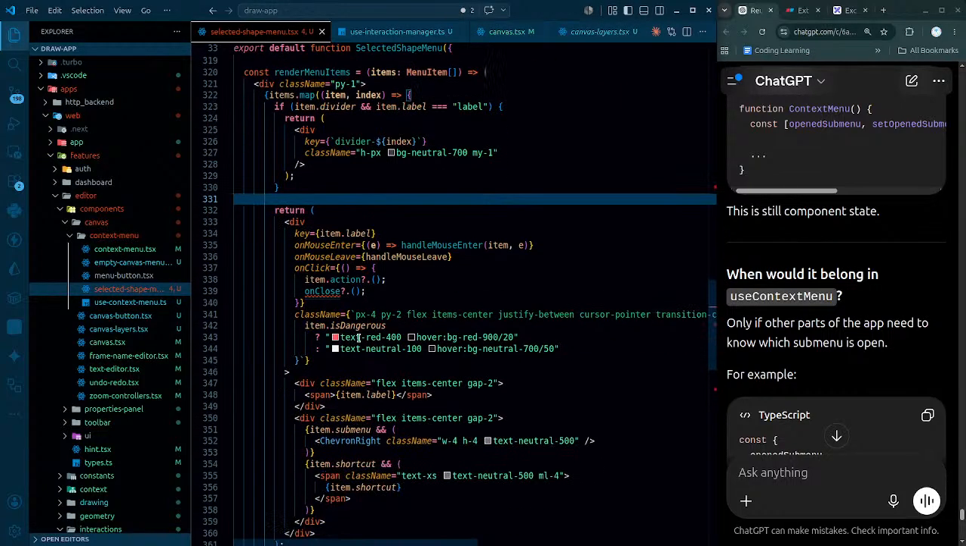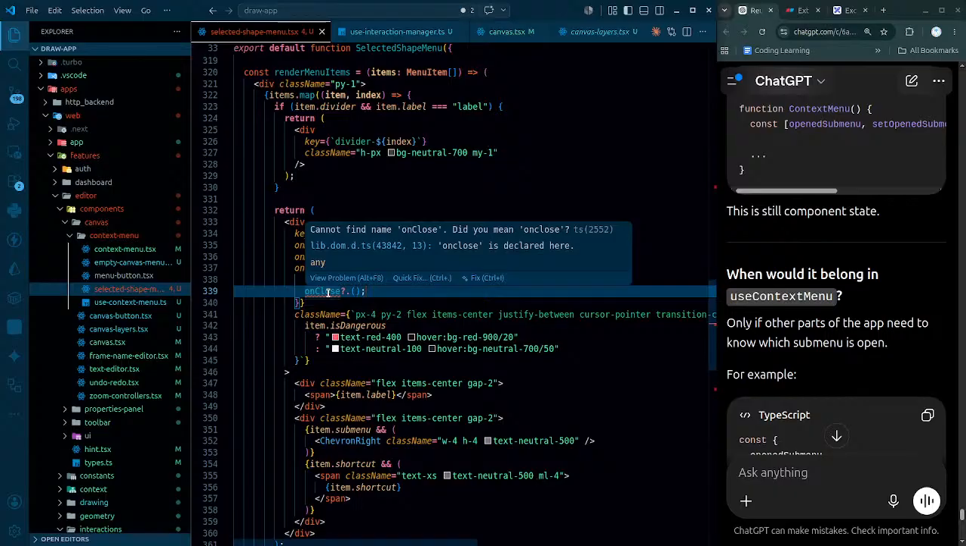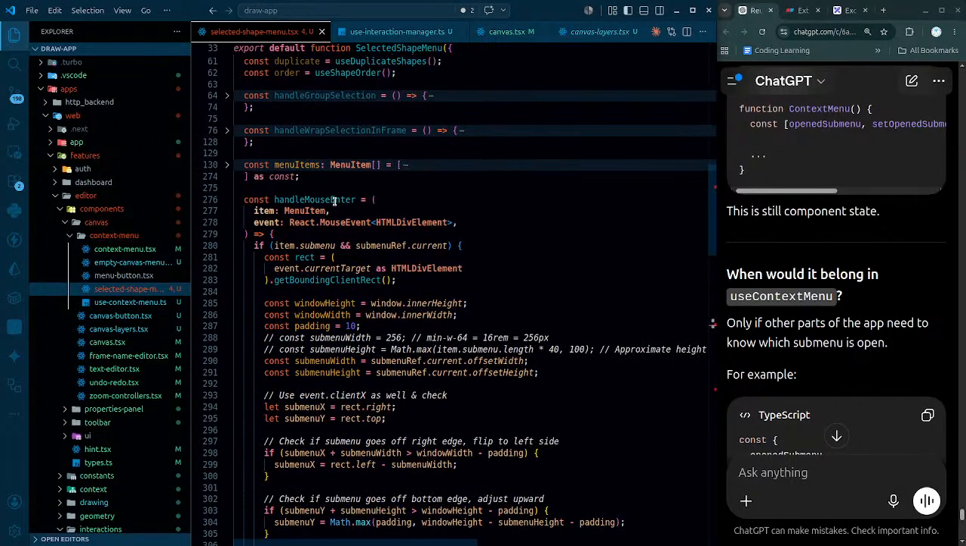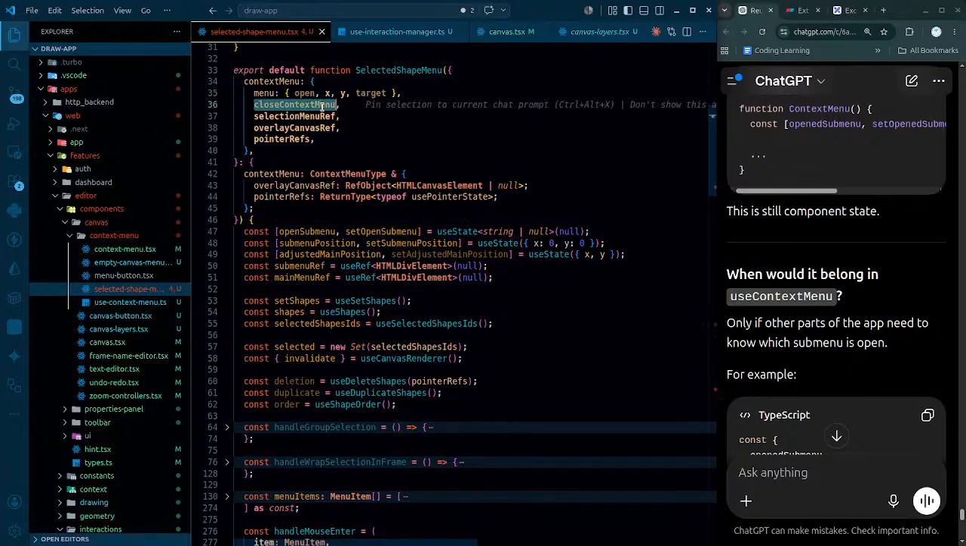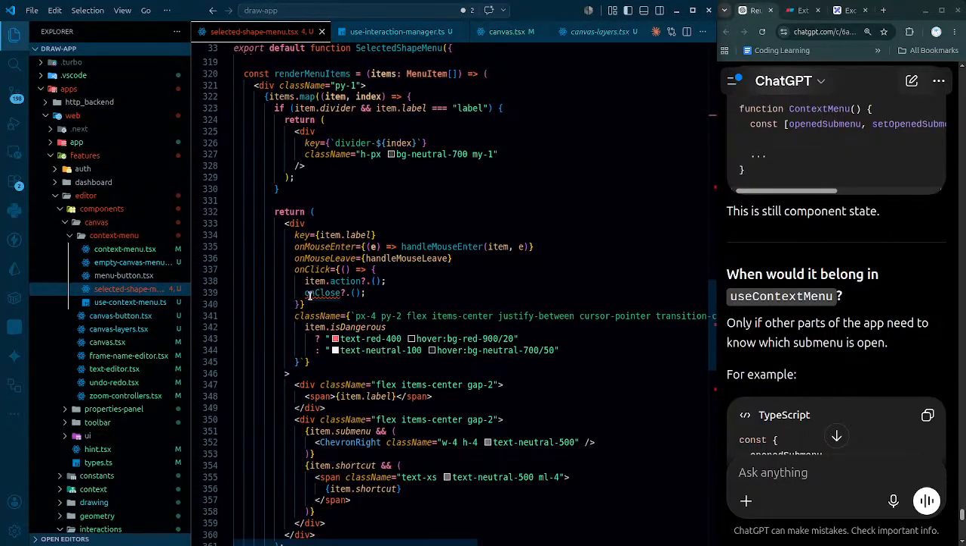And how are we rendering this? First of all, on close, this is mainly for what? On close is actually used for closing the context. So this on close needs to be sent here as well. Close context menu we are passing. So let's just simply use this. So on close context menu, we are just simply going to call it here.